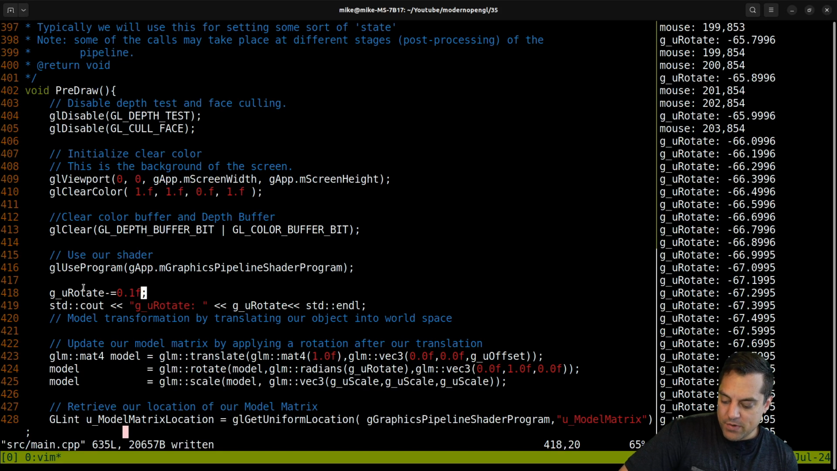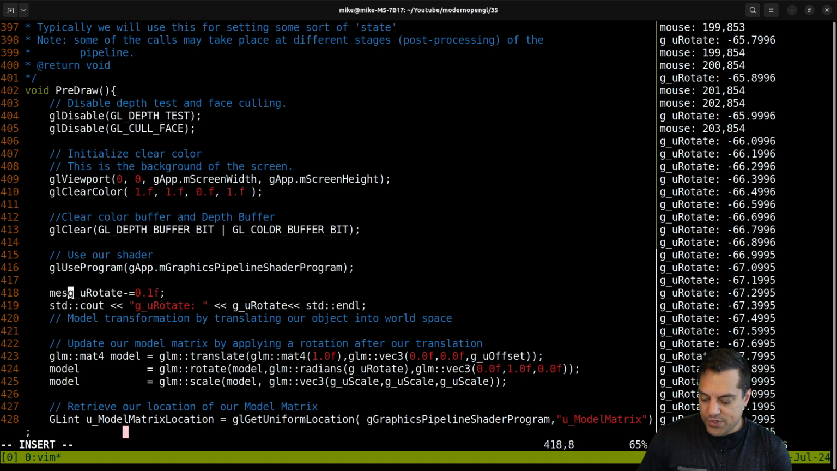Now these rotates here that we're doing ahead of time, right? These are going to be part of our mesh. What do we call it? Gmesh1.